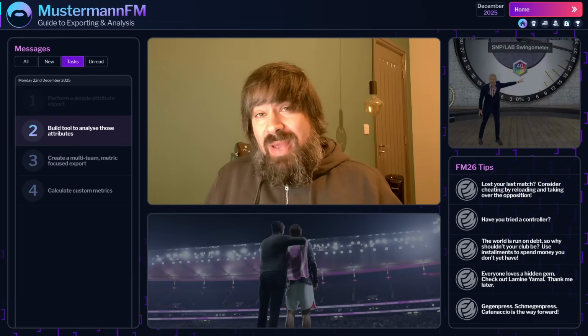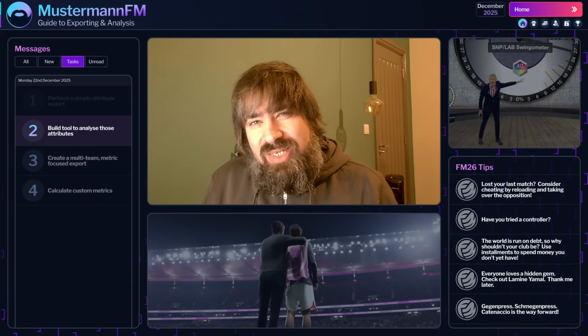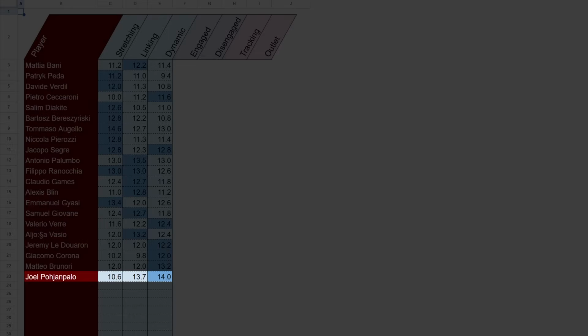A player might be best suited to a function, but that doesn't mean that's the only thing they can do. Take Pojampalo for example. Whilst he's clearly dynamic, the difference between that and his linking ability is relatively small, just 0.4. For all our other strikers, the difference between the two functions is much starker. This suggests they are only really able to contribute in one way.